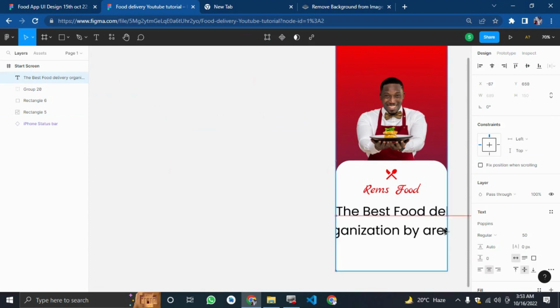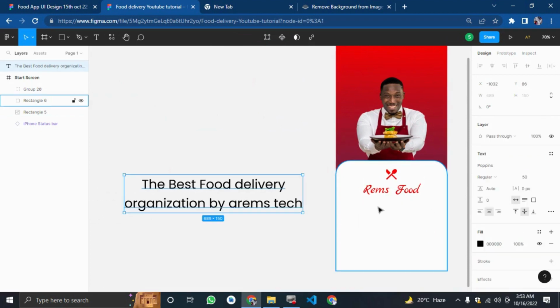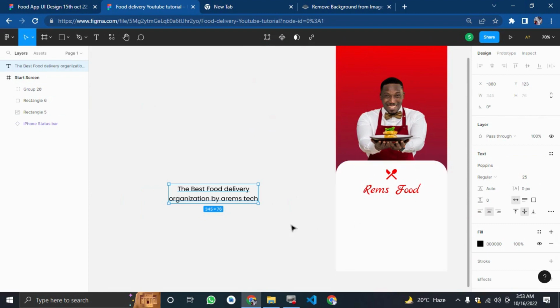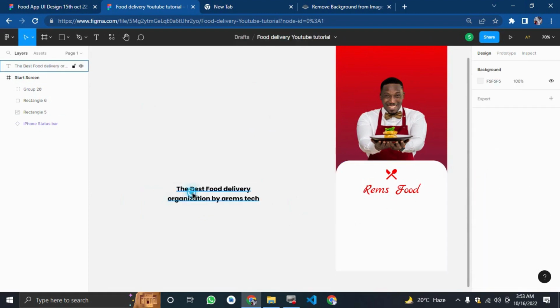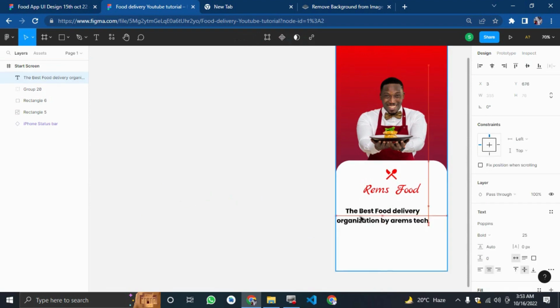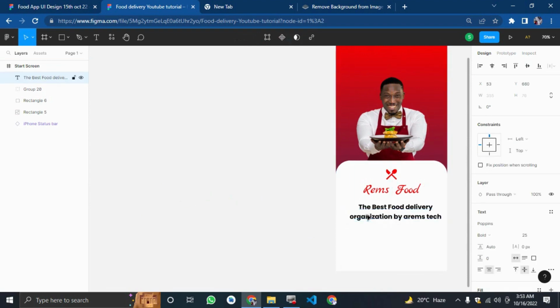So if you drag it here, you can see it's too big, so we have to reduce it. So we'll reduce our font size to 25. So then we'll change it to bold. Then we'll drag into our design. So that is it.